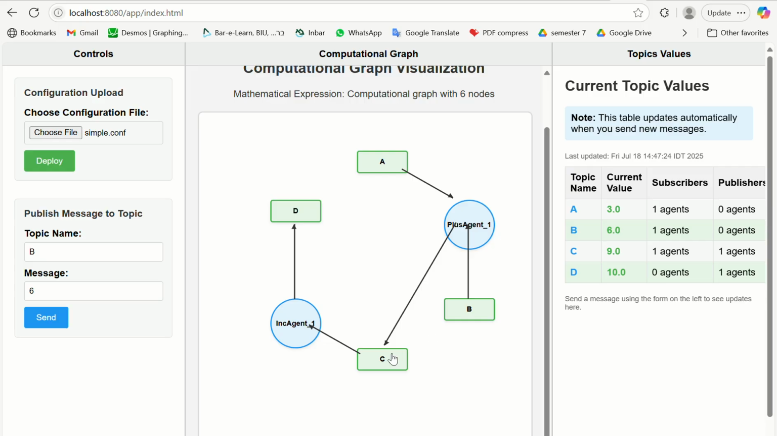We can also see that once C got the value 9, it sends to the increment agent. And what that does is it takes the value that it received and increments by 1. So since C had the value 9, it sends to the increment agent, and we expect D to have the value of 10, which we see in this table worked as we expected.